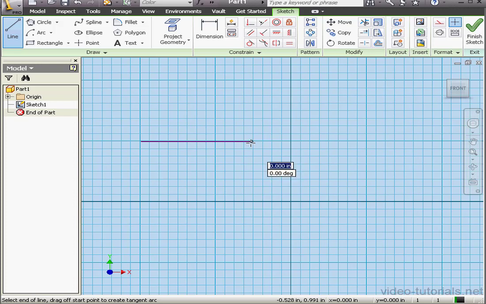Now to create an arc, hold the mouse button and move the mouse. Depending upon the direction of movement, I'll end up with a tangent or a perpendicular arc. There's the perpendicular symbol here.